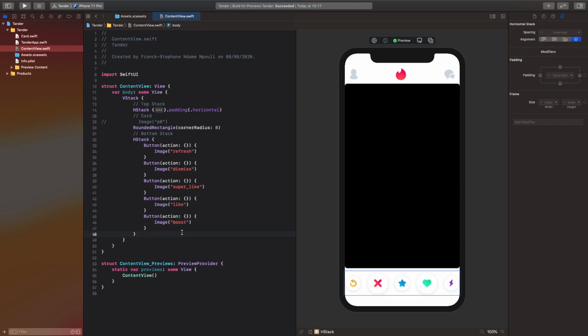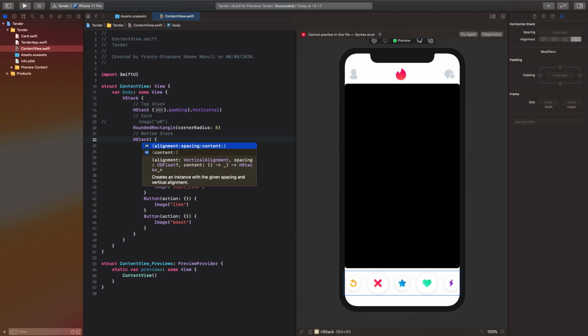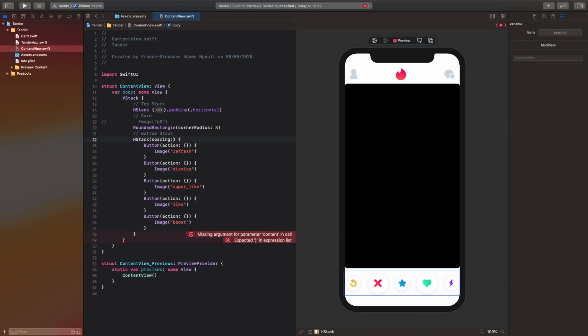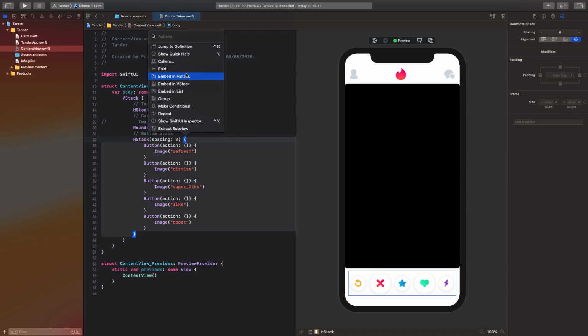Okay, so that's pretty much it for the bottom stack, but we can see there is a little issue over here. The buttons are a bit too close to the edges, and that's because by default, H stacks do have some spacing. So all we need to do is just override the property by saying spacing is 0. So yeah, we are pretty much done with the top stack and the bottom stack. We can probably fold this.